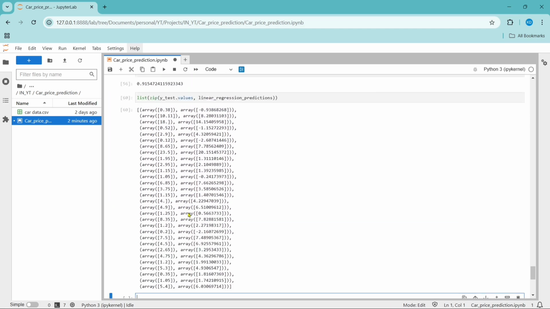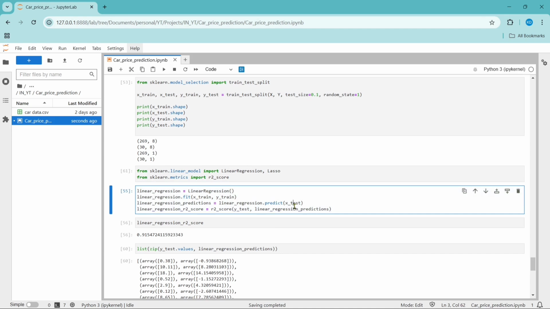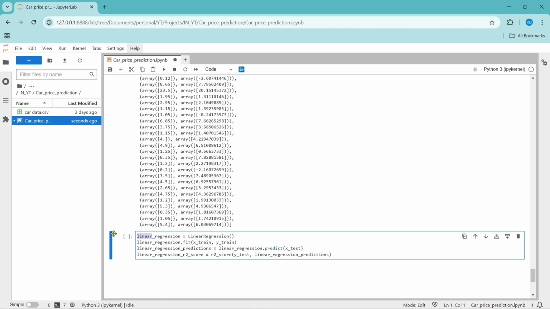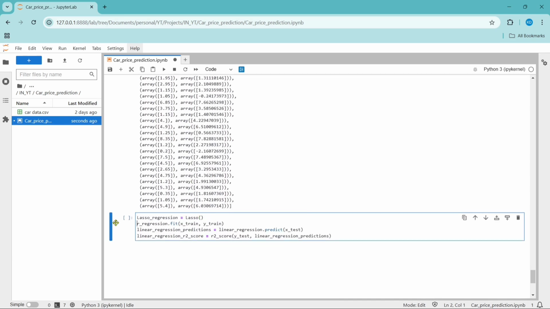For lasso regression also, I will do the same thing. I have to import it from linear model again, Lasso, right? And I can copy paste the same thing, but instead of linear, I have to give it as lasso. So let's do it. So I'm creating the object here, fitting the model here, and creating the X_test predictions, and using the R2 score to find the accuracy. Right? Let's run it. Let's see the accuracy now.